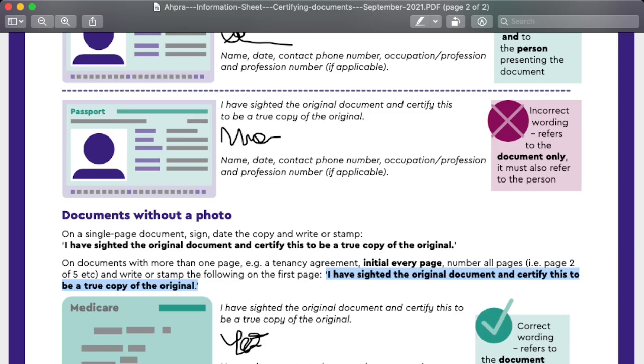They'll write the statement, put their signature, all the information, and that's it. Okay. If they have a stamp, they should put the stamp. If they do not have, that's fine. But as long as all this information is there.